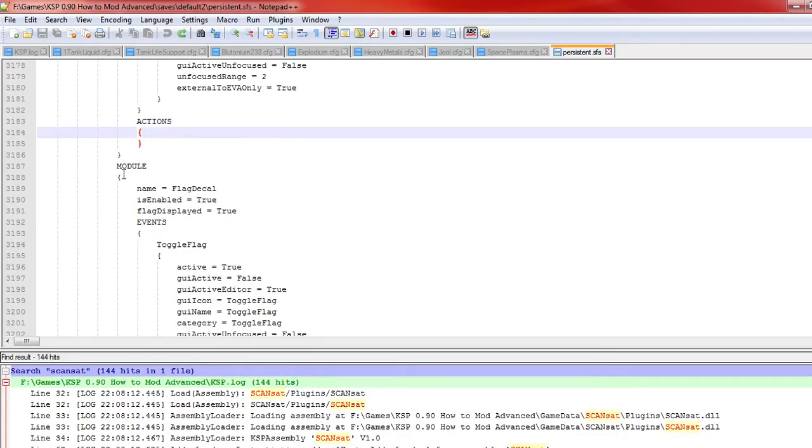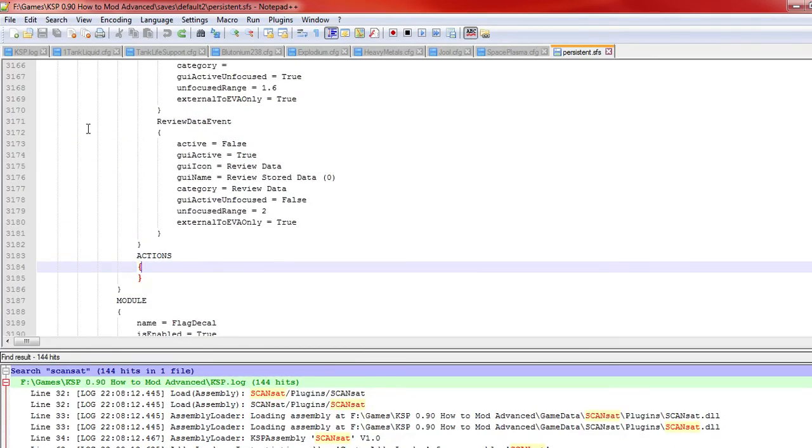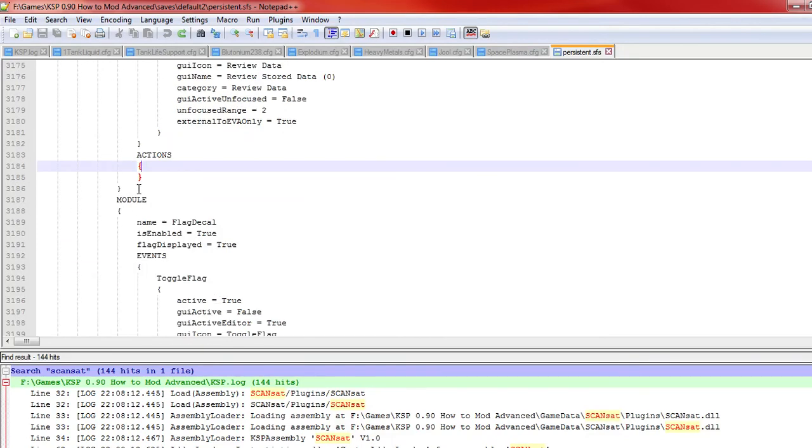So basically that prevents you from doing any of these actions via an action group. Now you can edit the saved game to provide those functions via action group, and then manually within the save game file assign it to an action group. However, it may be easier to edit the part configs to allow it.